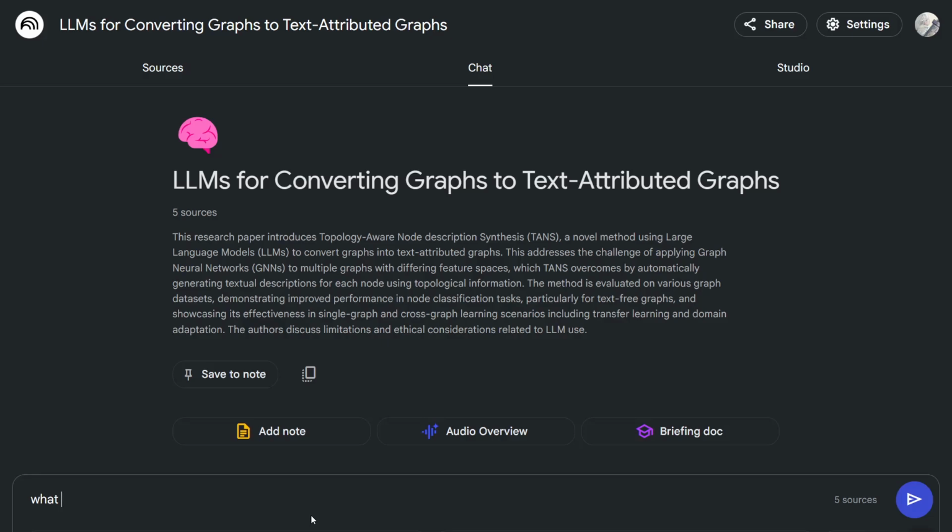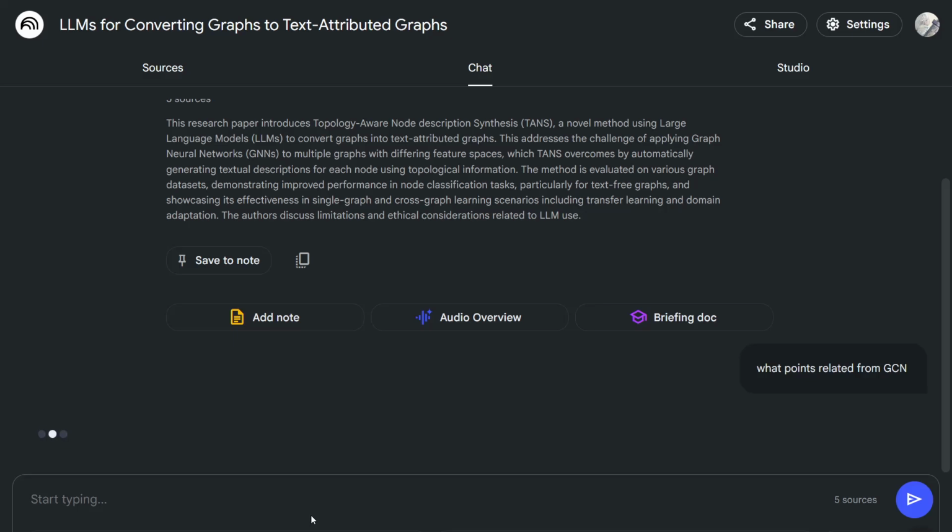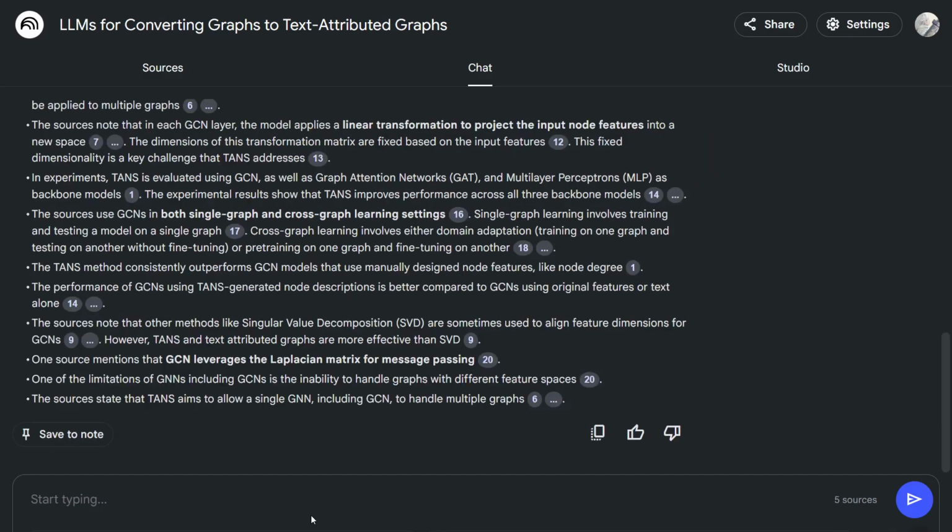Right. Yeah, it can handle different levels of existing text. In fact, if we have a graph with rich textual descriptions already, TNS can actually enhance those descriptions by incorporating insights from the graph's structure. So it's taking something that's already good and making it even better.